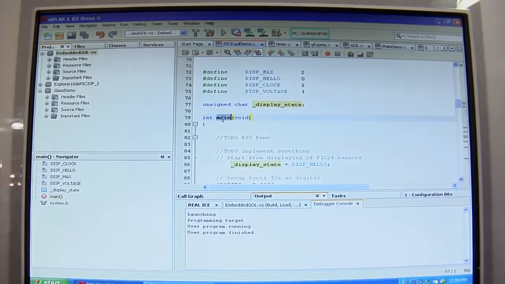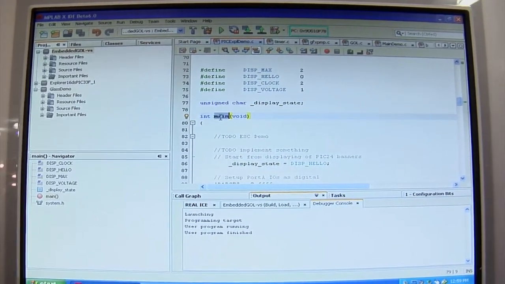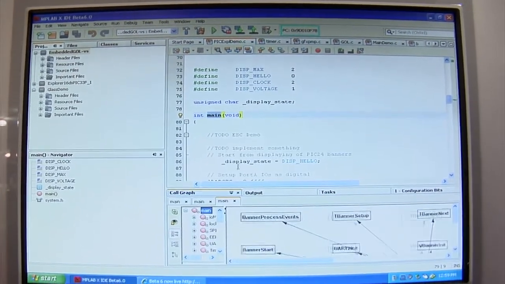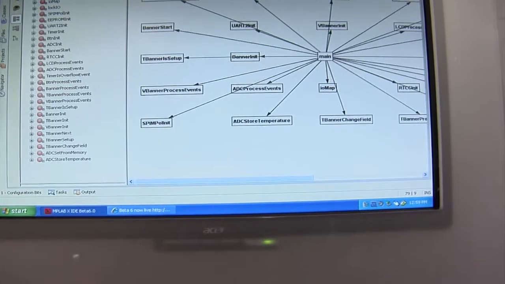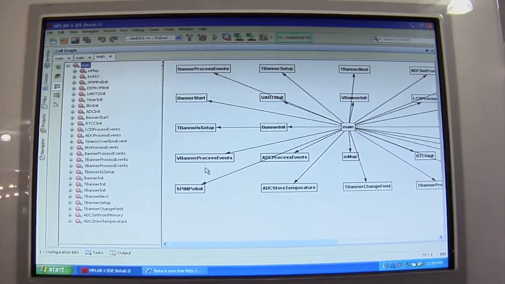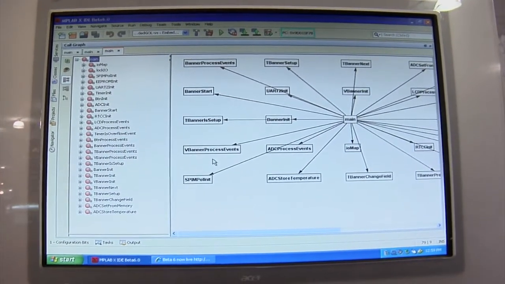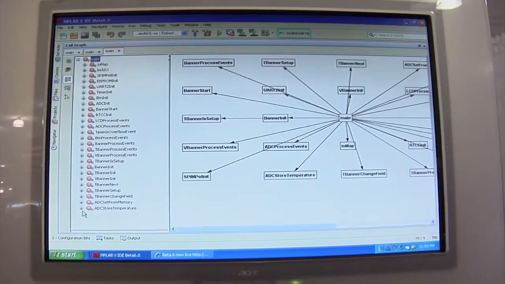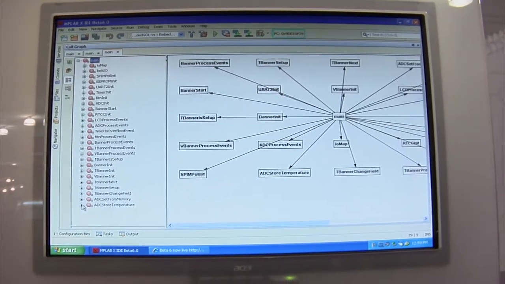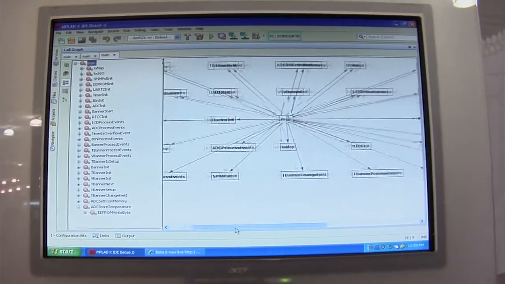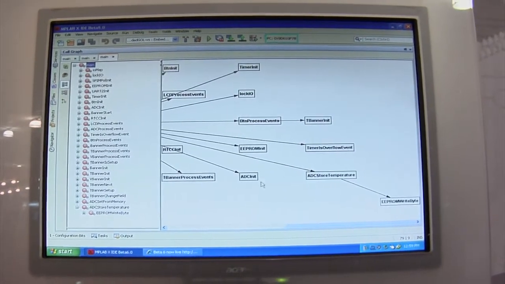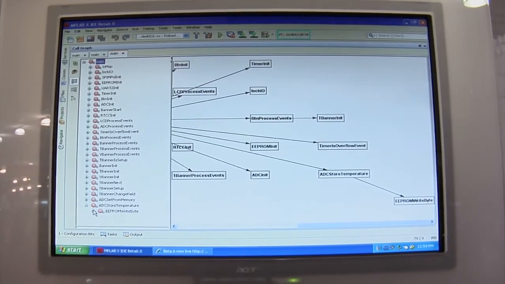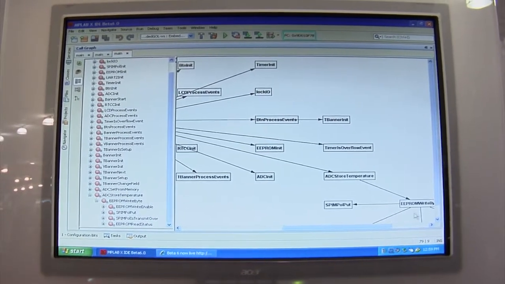If you want to see the various function calls inside the main function, all you need to do is click on main and do a show call graph. It opens up a big diagram that shows all the function calls made inside the main function. For example, if you want to see the function calls inside the ADC store temperature method, you just click on it and you see a big graphic that shows all the function calls made inside ADC store temperature. You just expand, and it goes on and on.